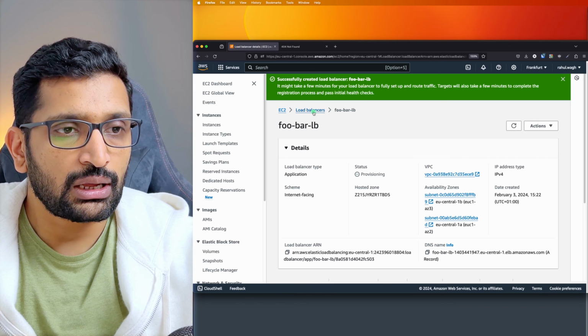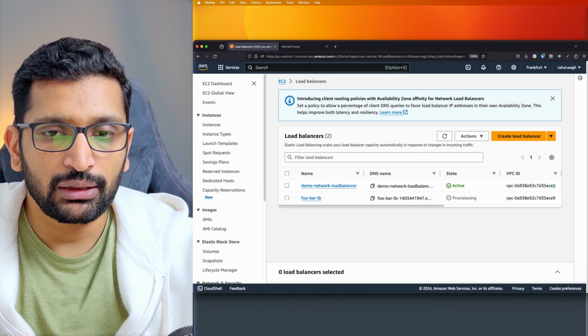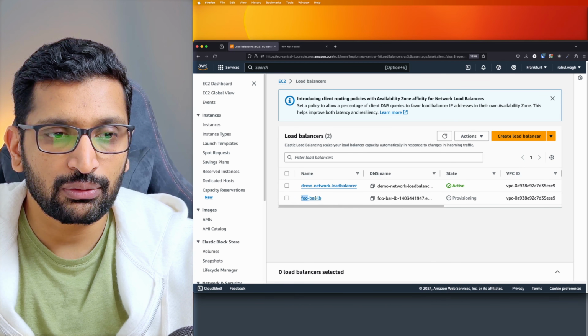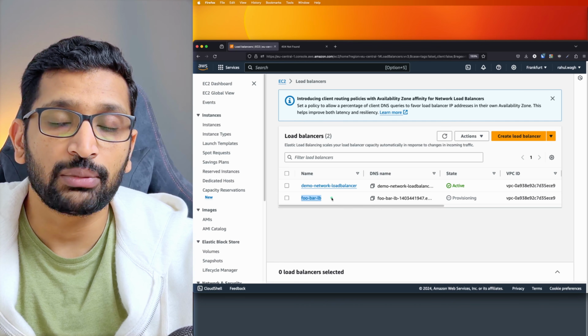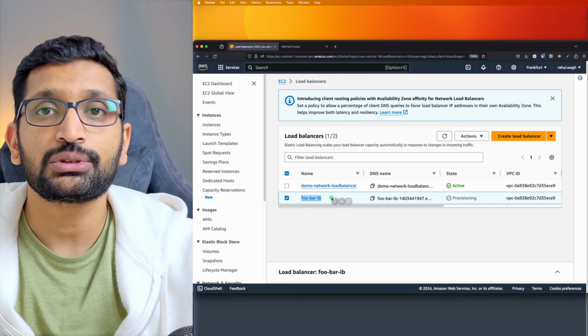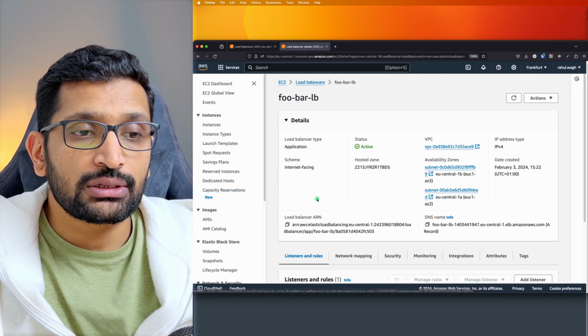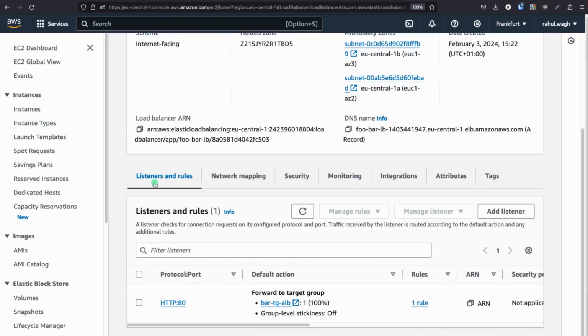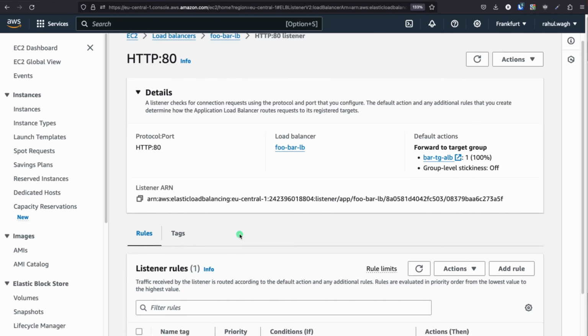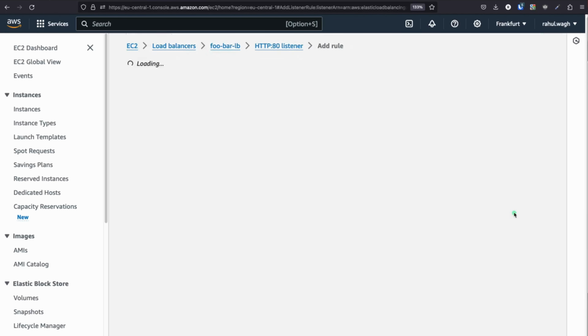Okay, so I'll just wait for a minute so that this foo bar load balancer is up and running, and then we'll start setting up those custom rules. All right, so now my load balancer is up and running. So click on this foo bar load balancer, and here in the listeners and rules section, then we need to modify this particular listener rule. So click on this one, and here click on add rule over here.